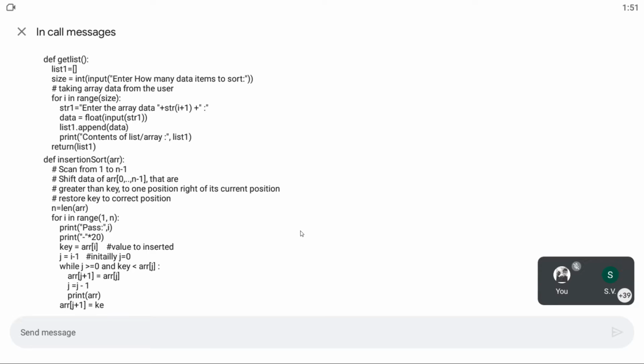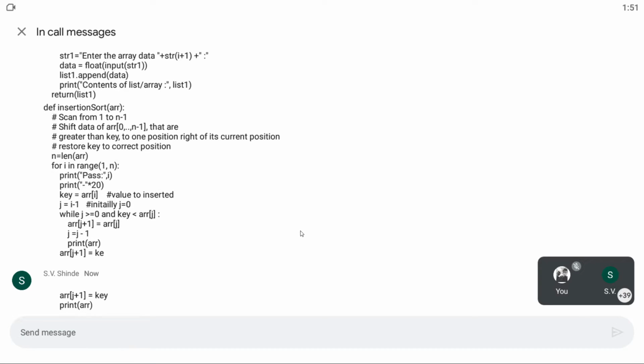So I put it again. Last two lines will be repeated. So I hope everyone got the program of insertion sort.